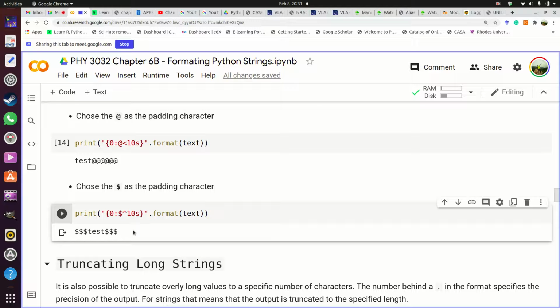Are we clear on what padding is and how we can do padding? The padding character, you have to put it before the alignment. So before you do padding, you have to align. Once the alignment has been done, the rest of the spaces, you fill them with something. That's when you do padding. Okay.